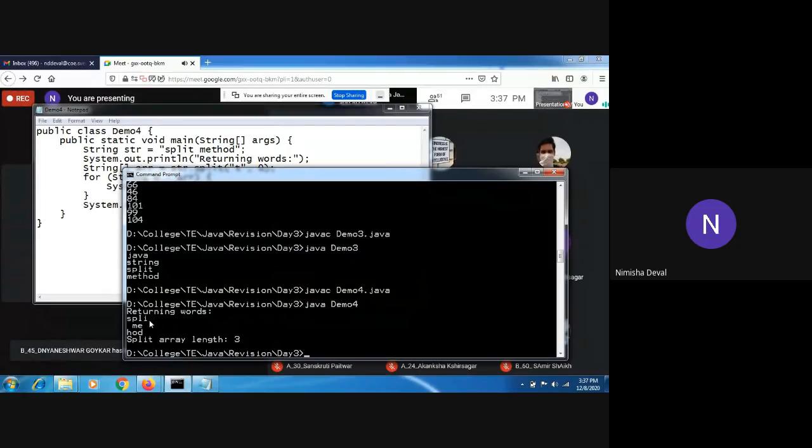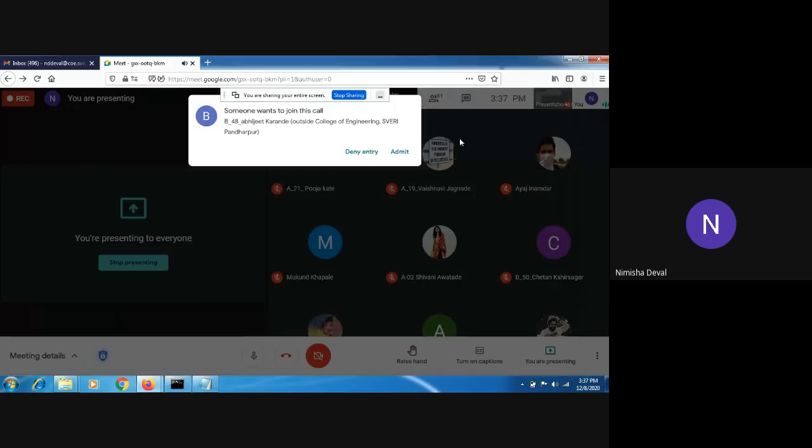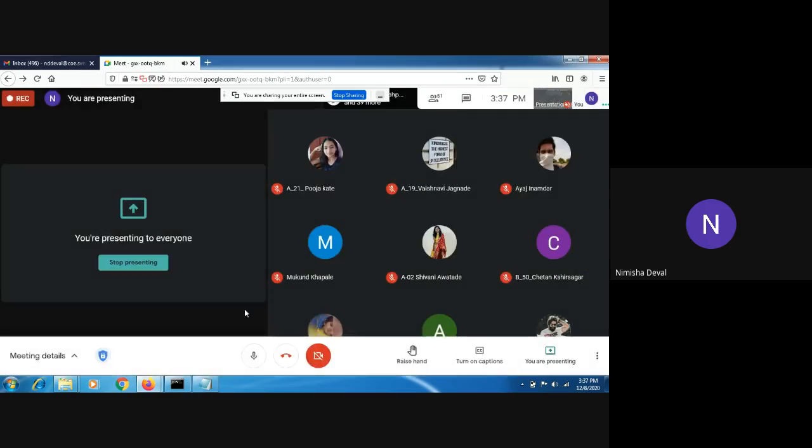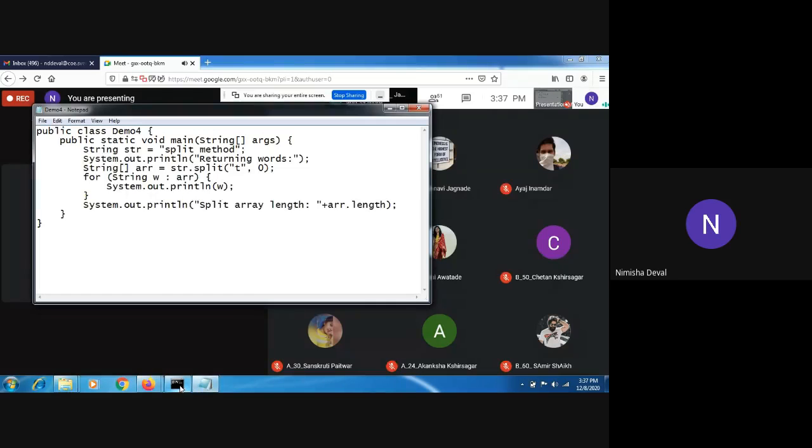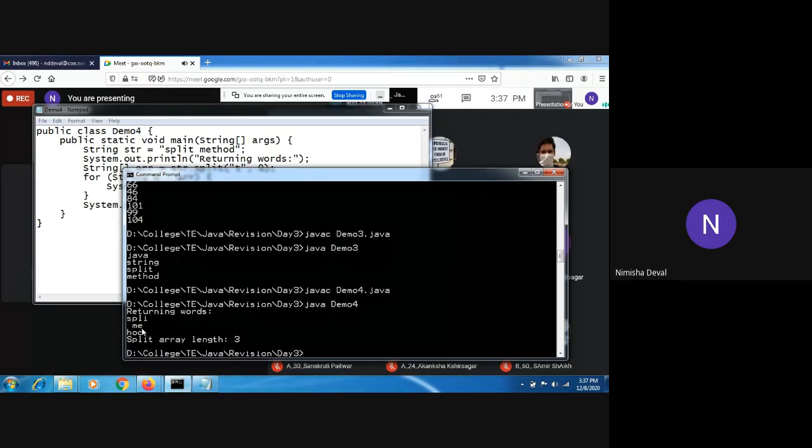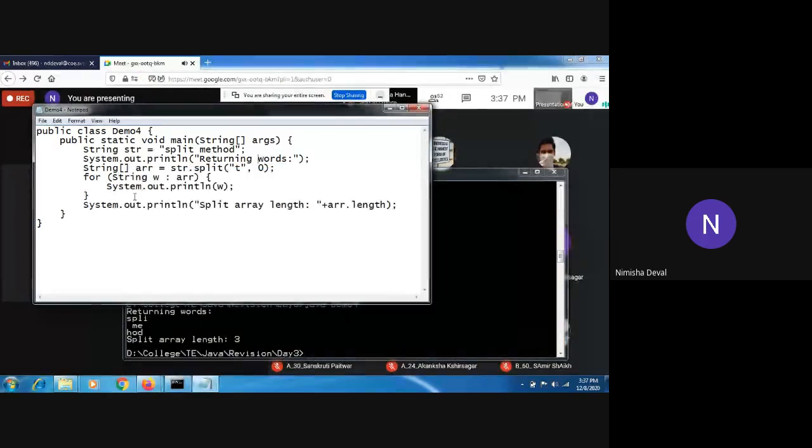Okay, you can see split. Whenever it finds the t, it has removed that one, and after removing, it has printed the remaining word. Again, it has one t, removed it, printed on console. And we have written here one for loop to print the values and split array length. Whenever it finds one t, it will be stored into one array.